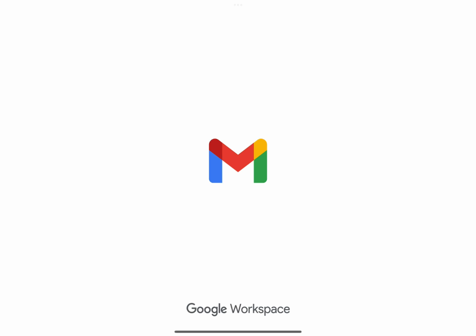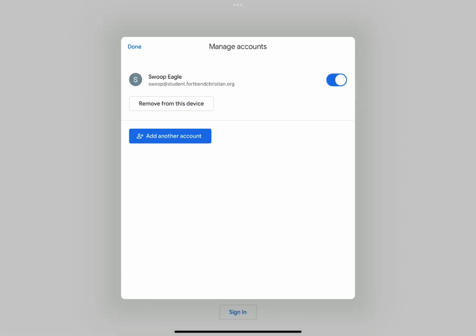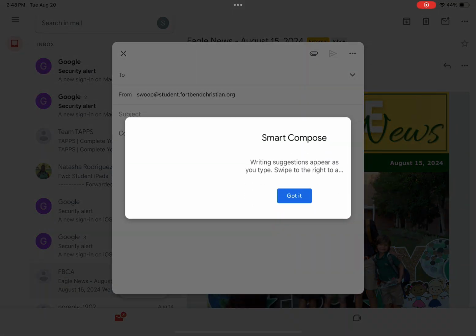The Gmail app can be activated with your school email account and password. Logging in here activates your login for other Google Workspace apps on this device.